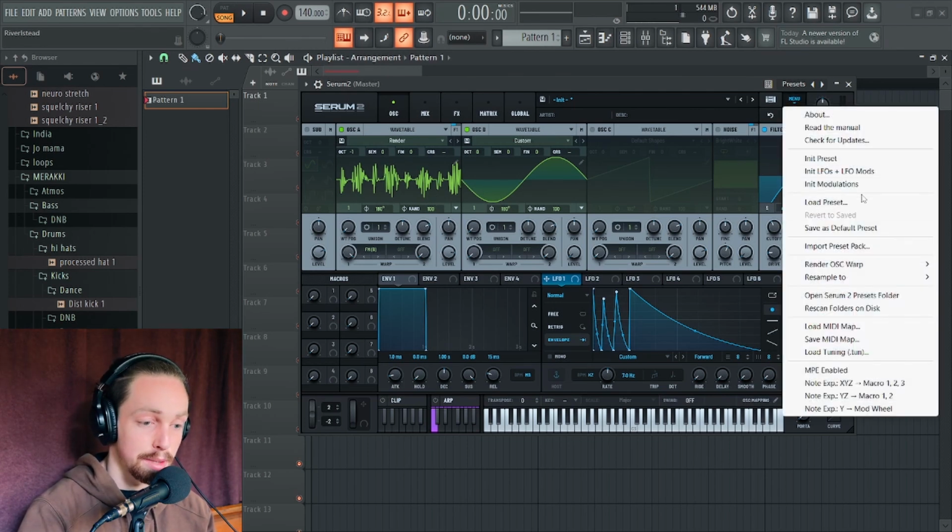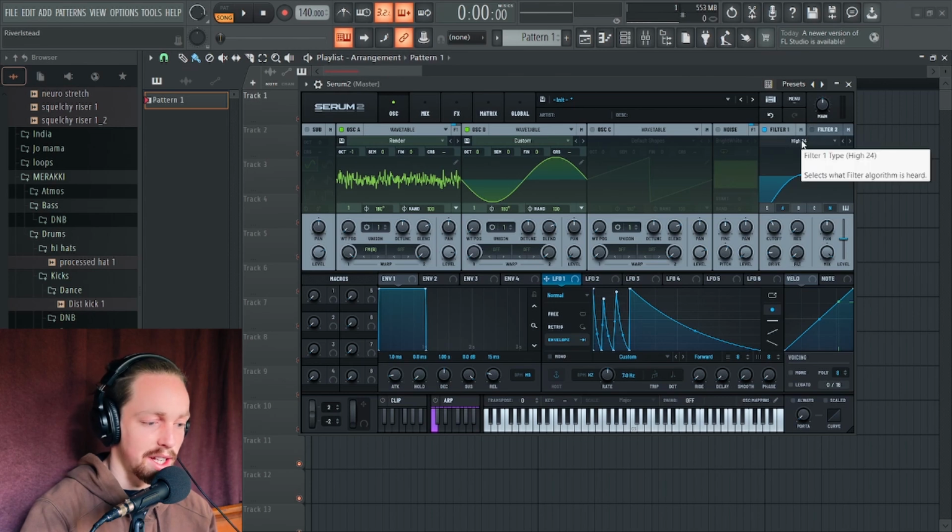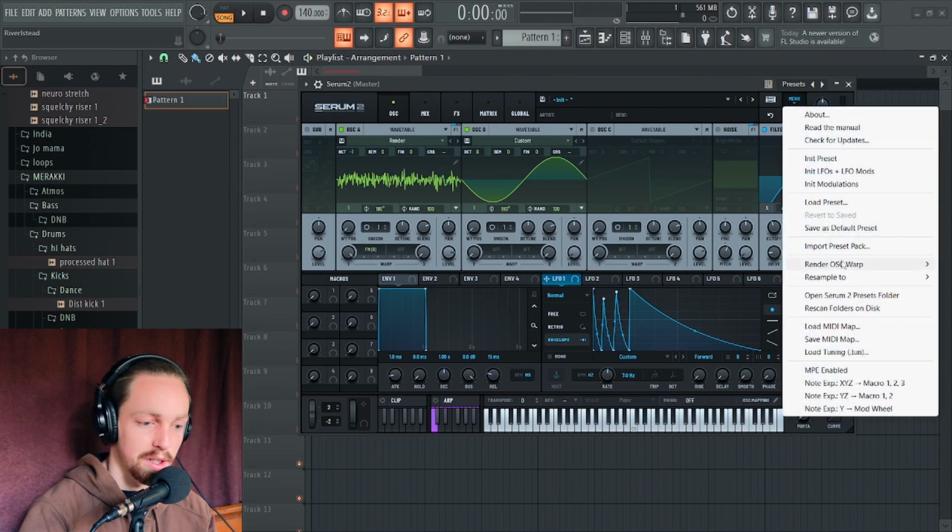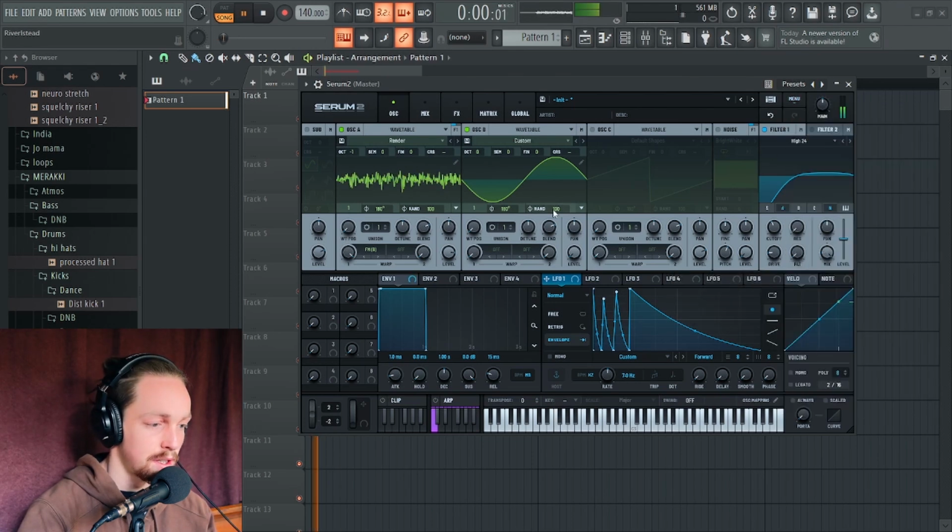I can repeat this process as many times as I like in order to create different varieties on this noise texture. So if we go menu, resample to OSC A, sounds about right. One more time, just because. And then if I put that on the volume envelope, I have, once again, a nice noise clap.